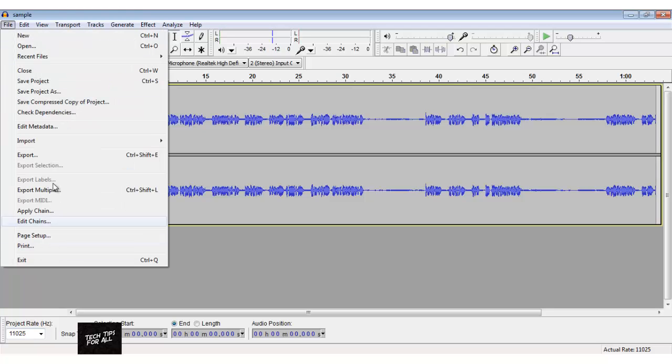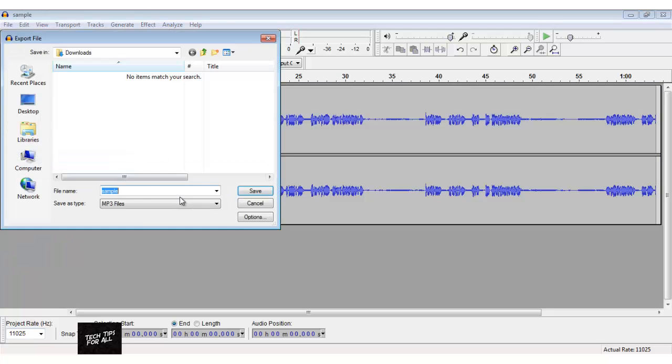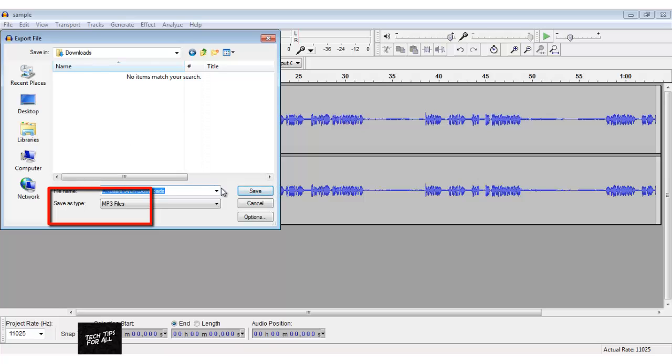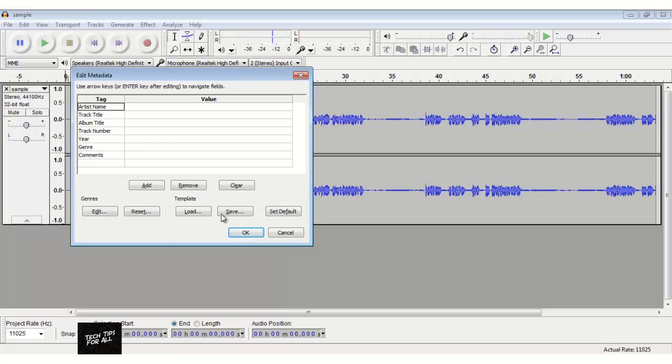Click Export. Give the converted file a name. You can also save the audio as WAV format. I am going to leave MP3. No need to change anything to edit metadata. Click OK.